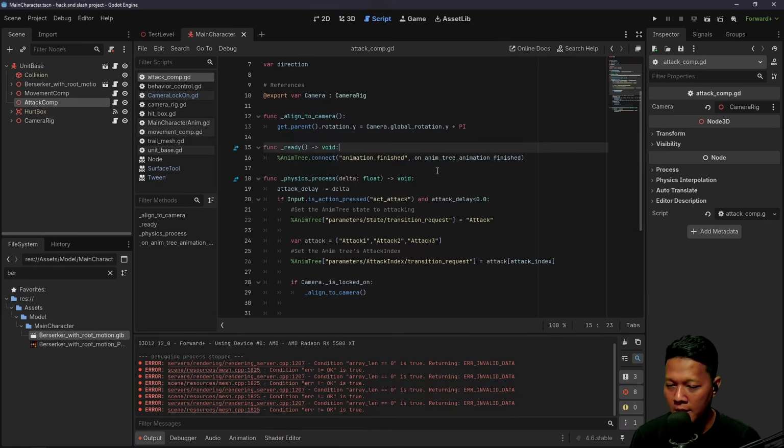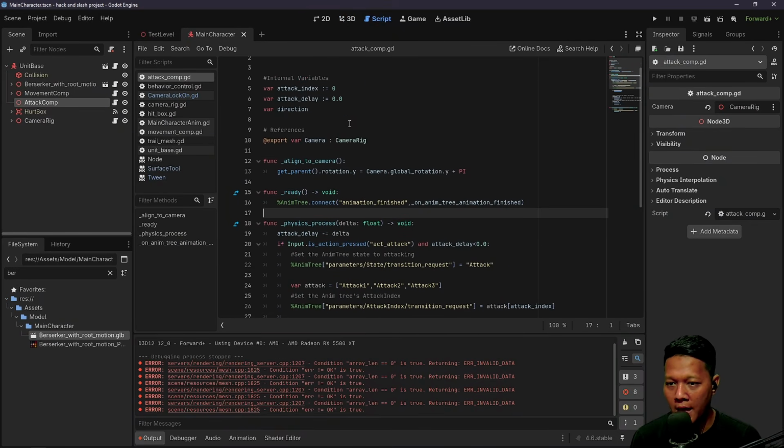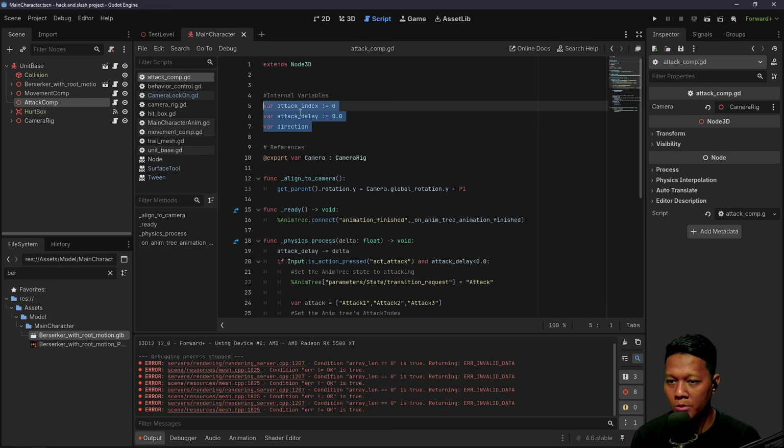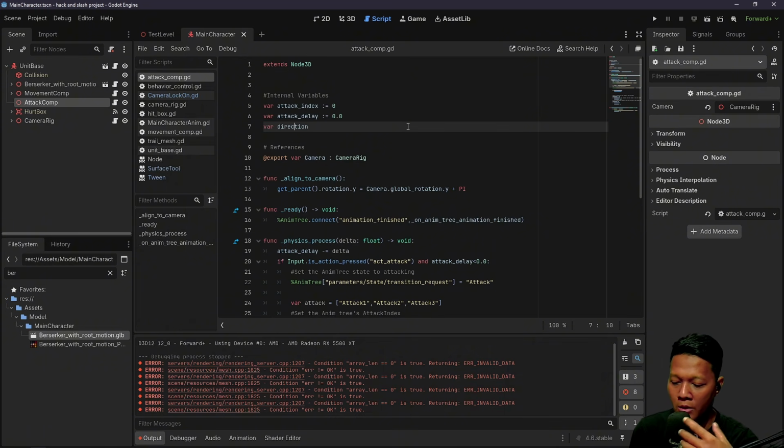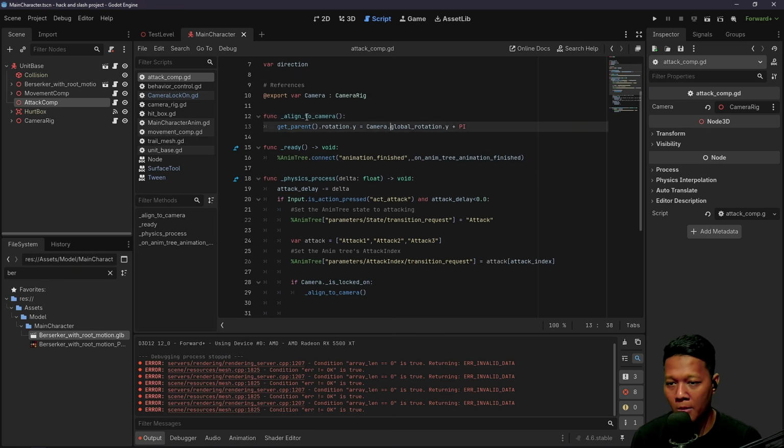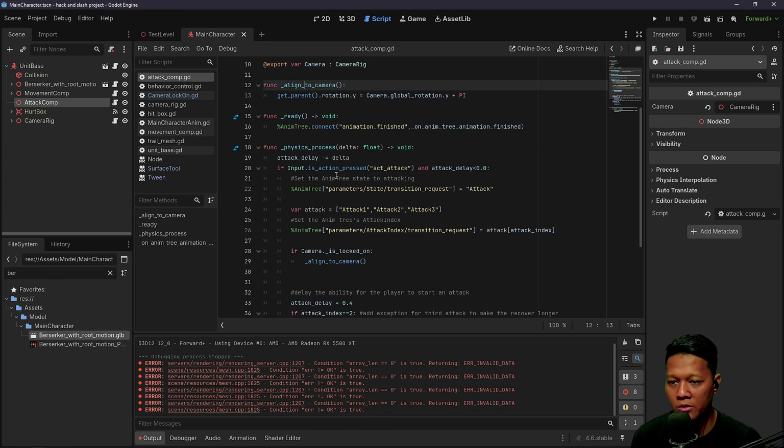Let's see. It has these variables: attack index, attack delay and direction. Delay is used for when the recovery is done, or when the player can attack again. And the direction is the direction of the camera, whether it is locked or not. If it is locked, then align the model to the camera. And attack index is which attack should be shown. Align to camera is a function that we use if it is locked.